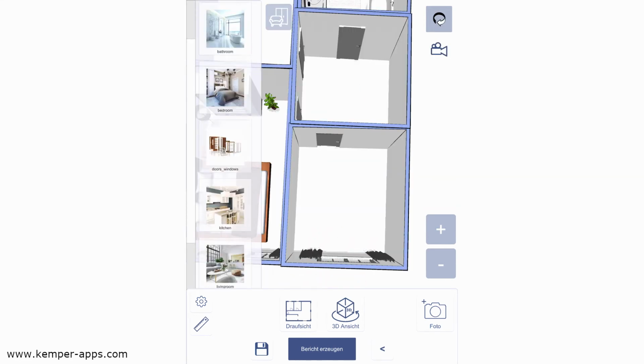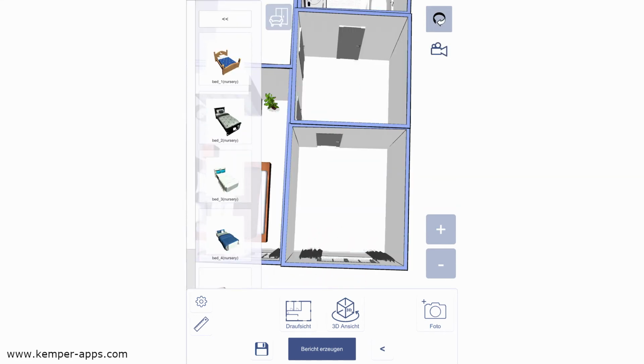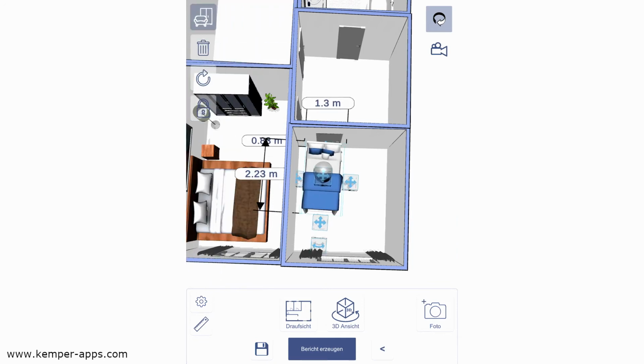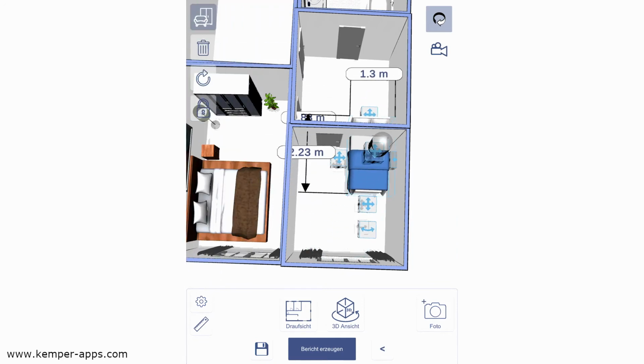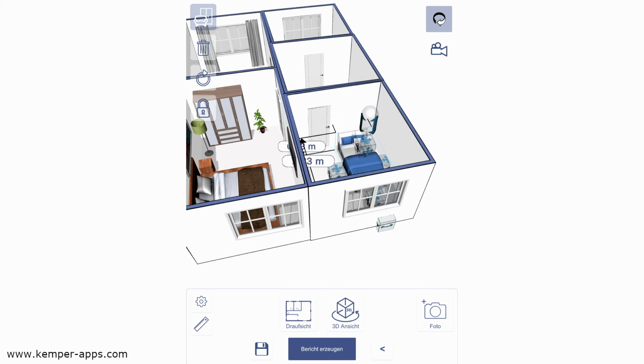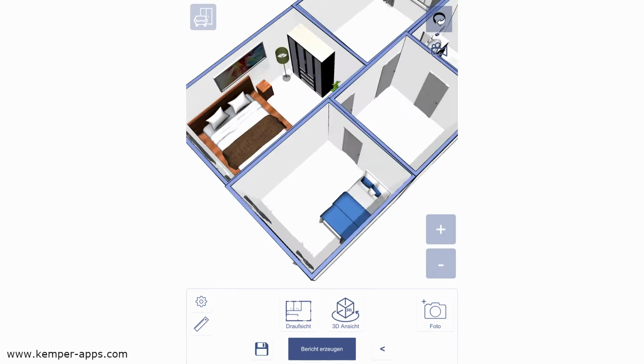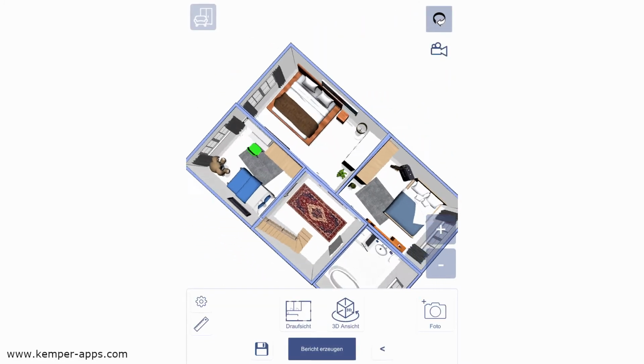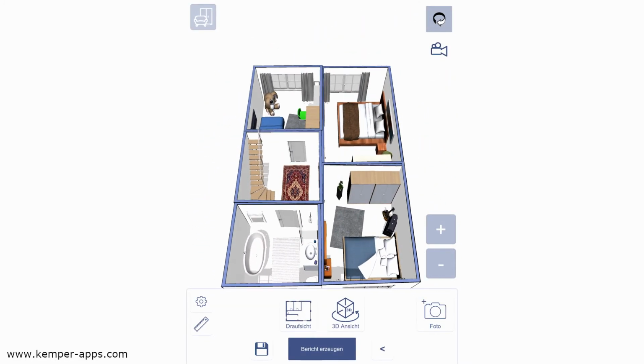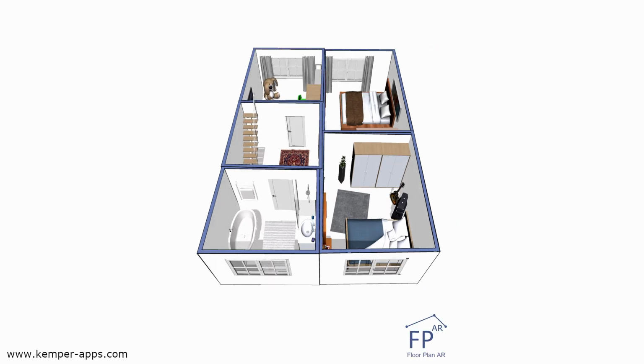If we have created a floor plan and would like to furnish it, we can open the furniture library at the top left. There are numerous pieces of furniture including doors, windows and stairs. Everything can be scaled and changed in its position. Of course, images of the current view can be generated at any time.